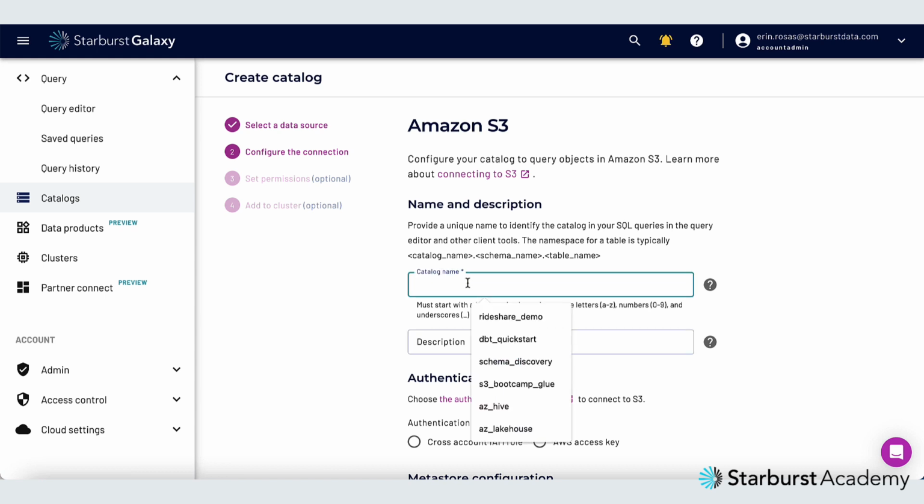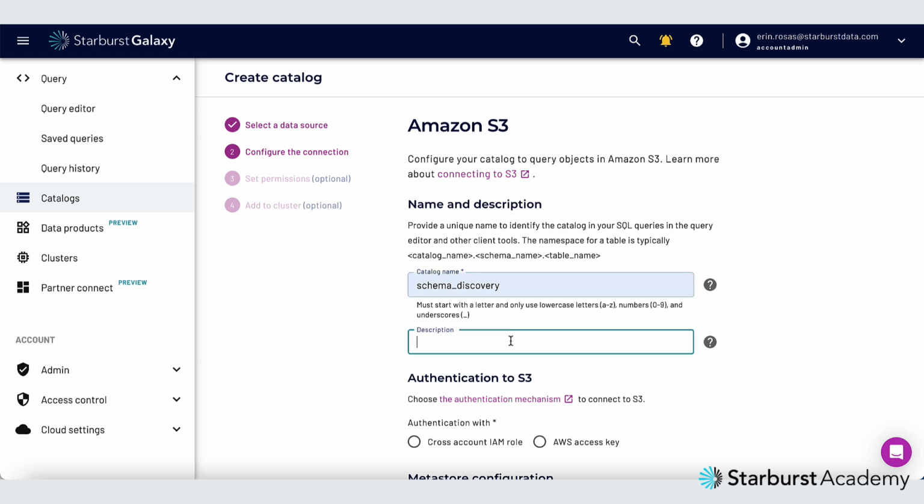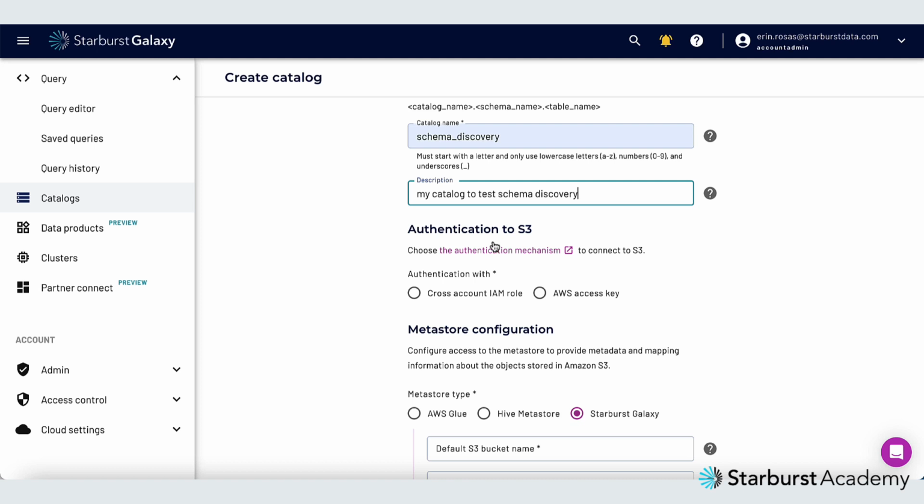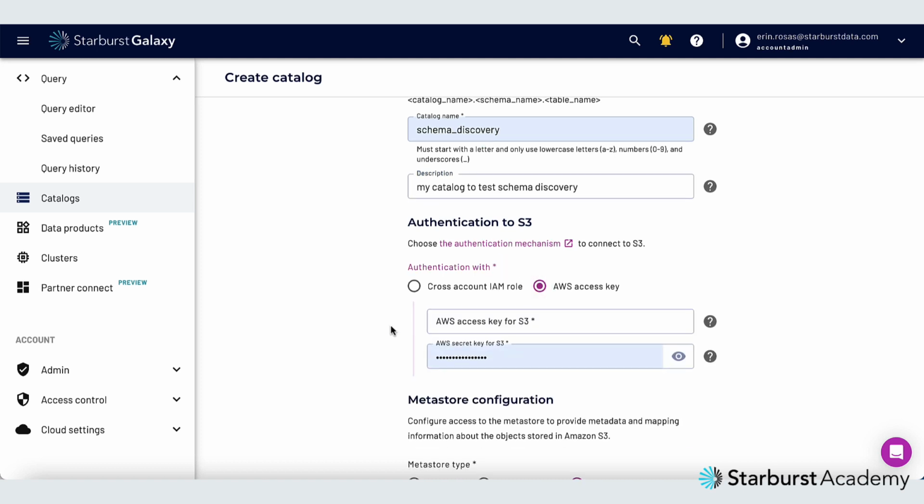And then make sure that the catalog name is schema_discovery. You can type in any description that you'd like. And then scroll down and you're going to use AWS access key for authentication. We've provided the AWS access key and secret key for you in the instructions below this video.